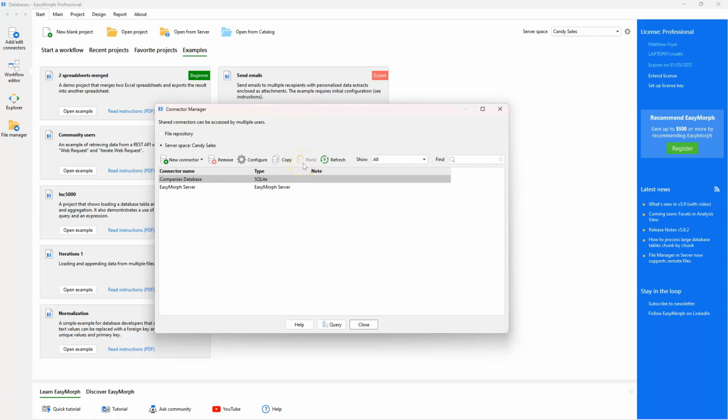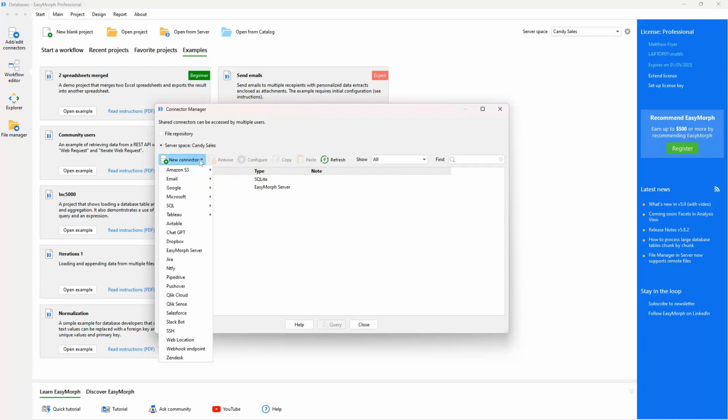If we have a lot of connectors, we can also filter the list by the connector type, or we can search the list. I'm going to create a new connector, and as you can see, as well as databases, EasyMorph allows me to create connectors to a large number of other third-party systems which it supports.